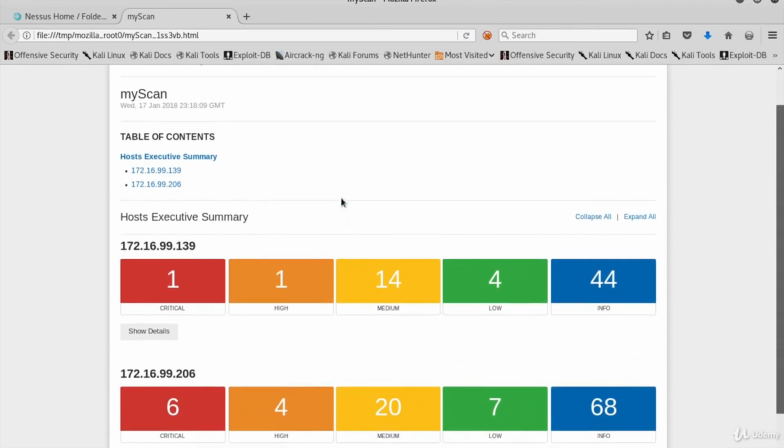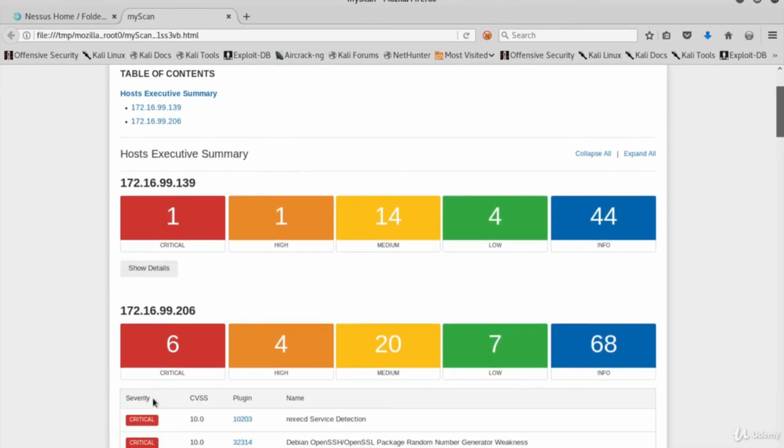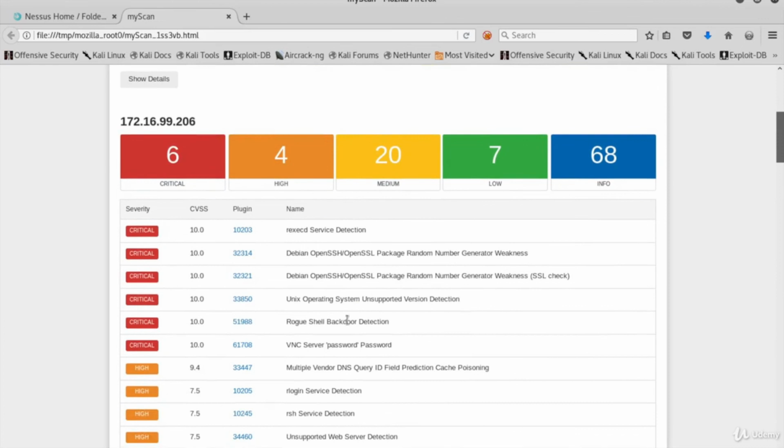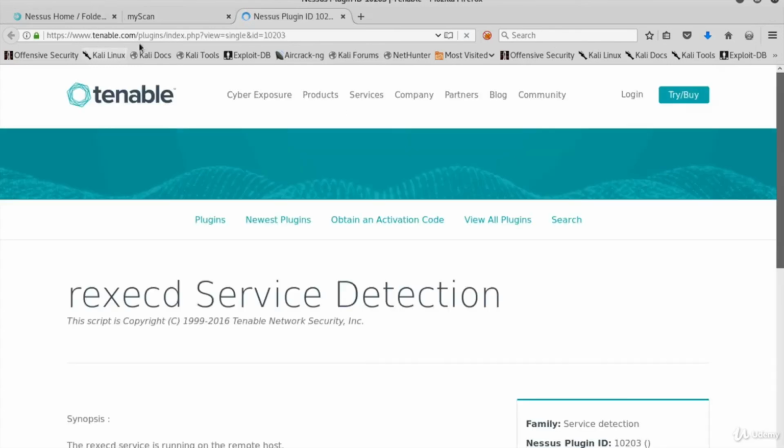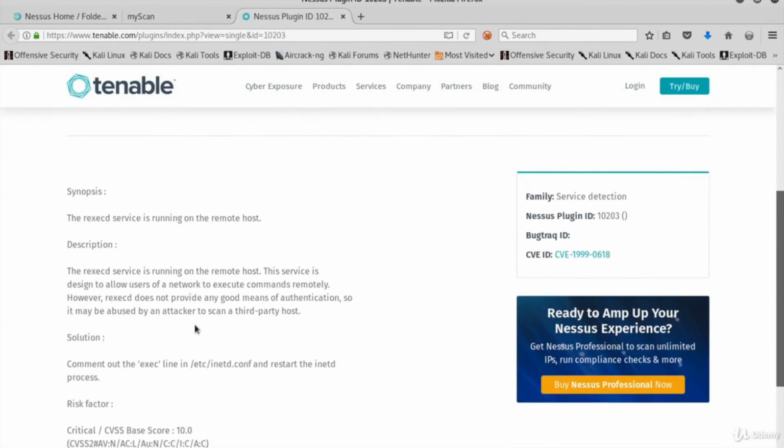A single frame for each host. Click the Show Details button to see the vulnerabilities list of the host. If you want to have detailed information about a vulnerability, click on it. The HTML file redirects you to the online web pages of Tenable Security.